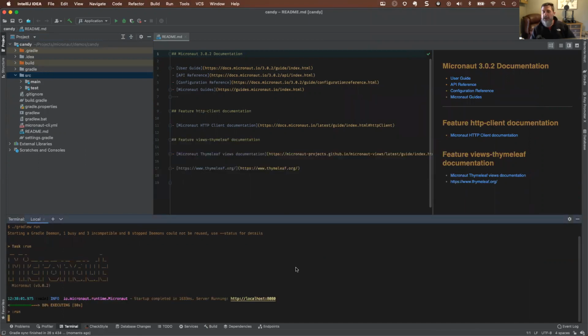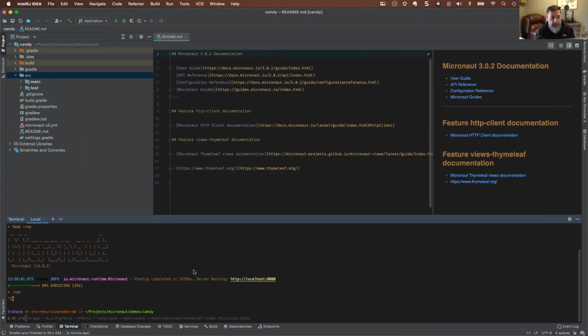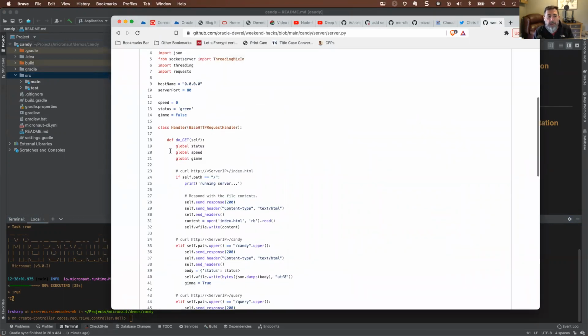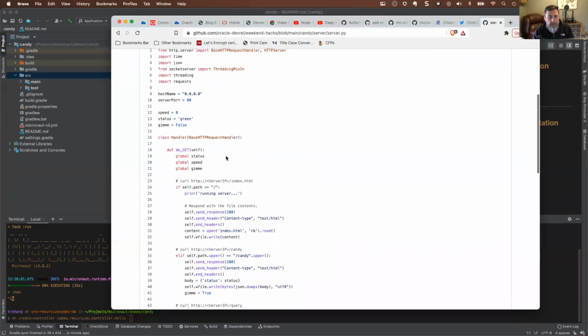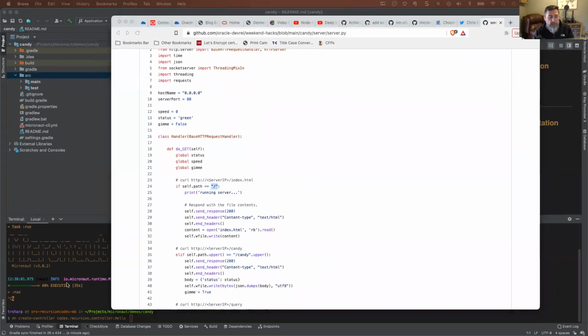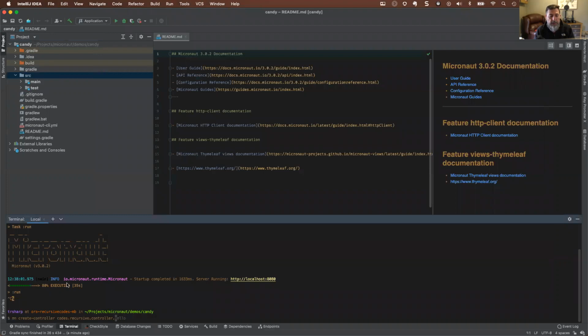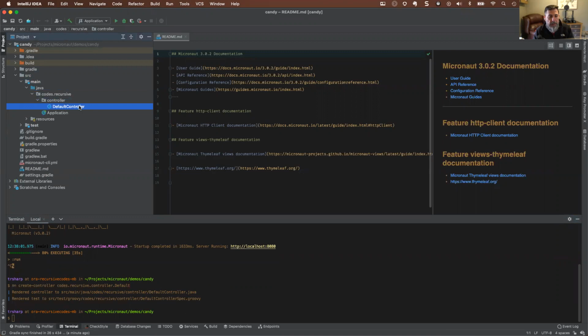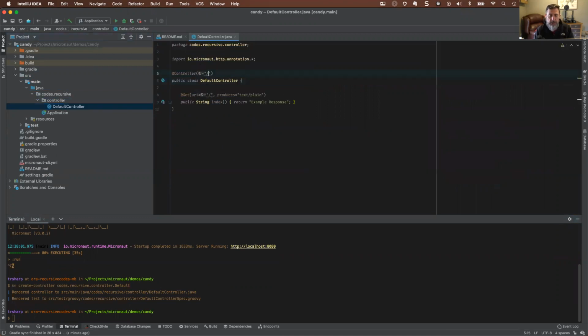All right. So you can see here in like 10 seconds, we've got a server running, right? Awesome, no problem. But we need to create a controller. And so we'll look back at Chris's code and we can close out launch.micronaut.io. All right, so it looks like our root path is just slash. So we're going to create a controller. We'll call it default. Open that up. Change that to slash.